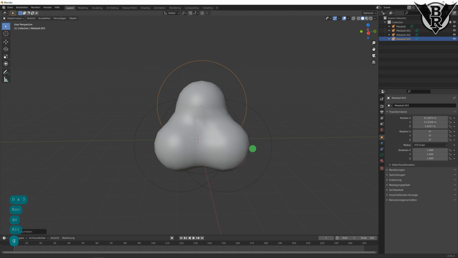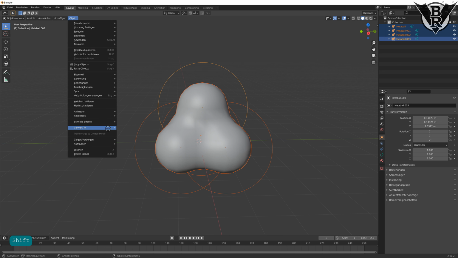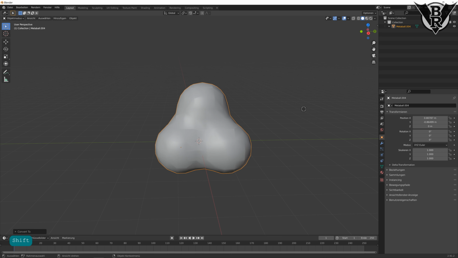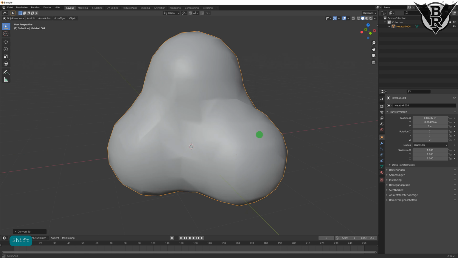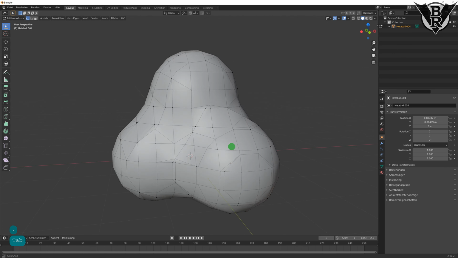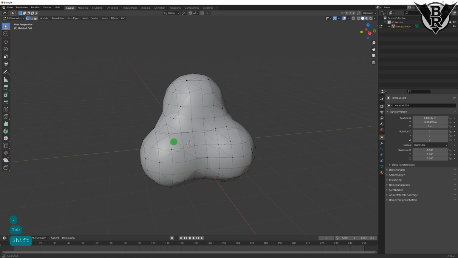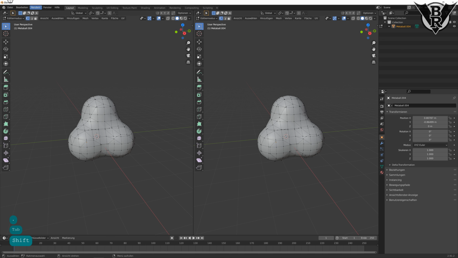It's easiest if we only have one object, so let's convert our meta balls to a mesh via the menu Object, Convert to Mesh. The surface is not yet perfect, but that shouldn't bother us for now. We now have a continuous grid from which we want to create a UV map for our texture. To do this, create a new view for the UV editor.